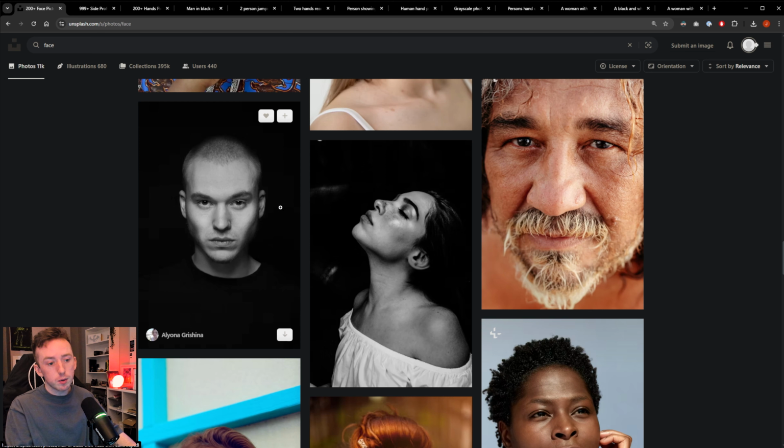So for example, this guy here: facial features, shadows under the nose, shadows under the eyebrows, black background. This would be very easy to isolate. So I've got a bunch open here that I'll go through, and I'll leave links to all the images I used today in the description, but I'm going to start with this one.